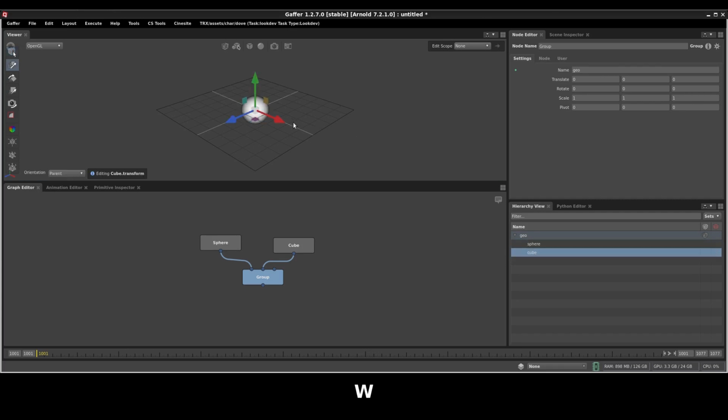We can hit W to move the cube out of the way in the viewport, and now we have both of these locations next to each other. You can navigate the viewport same as in Maya and most other DCCs with Alt left mouse to tumble, middle mouse to pan, and right mouse to zoom.